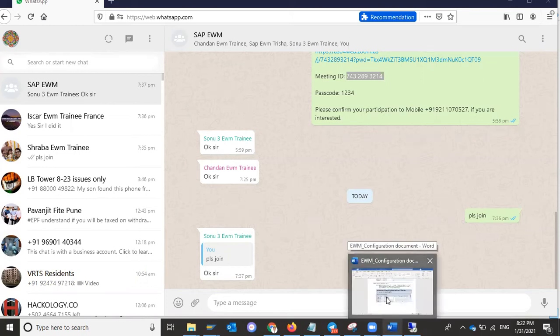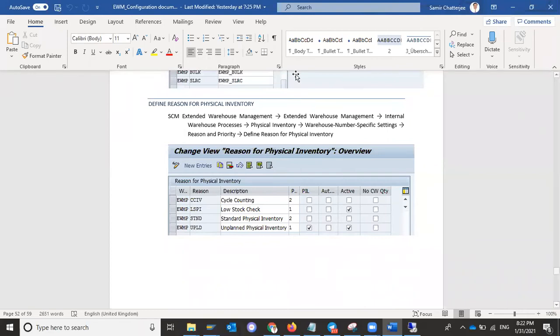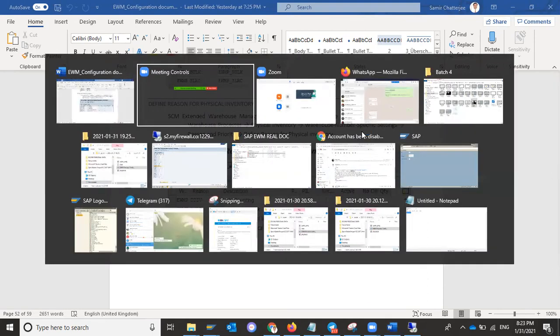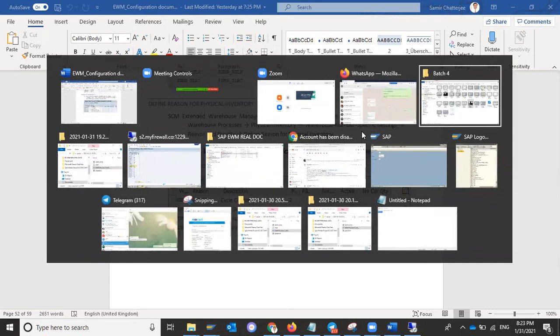In physical inventory document, we have some specific reasons like cycle count, low stock, standard physical inventory, and unplanned. These reasons we can define under the reasons and priority subnode. We have the reasons and priority subnode under the ROS number specific setting, so it depends upon the ROS number.